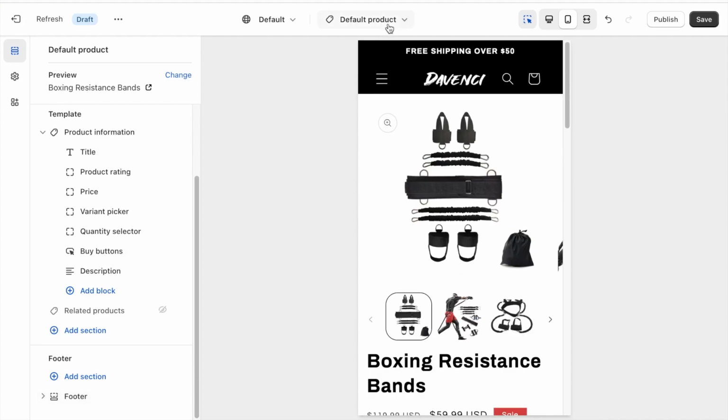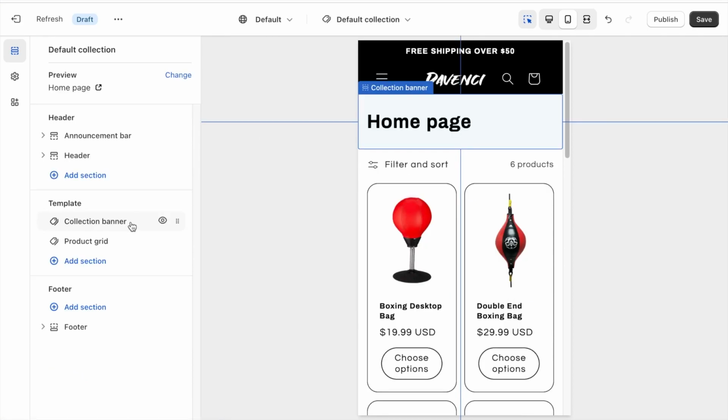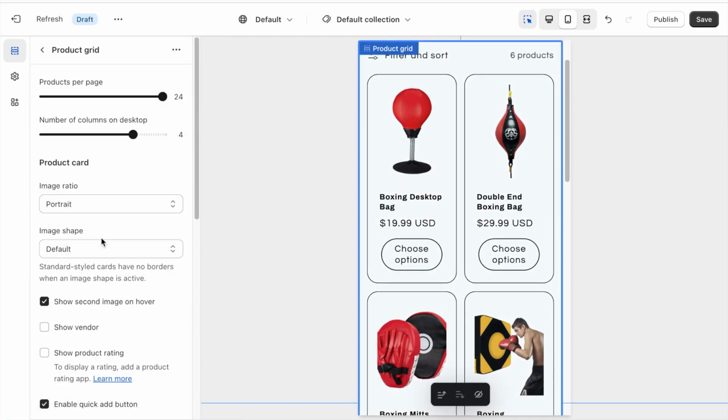Once you're done with the product page, you want to go to the next page, which is the collections page. So here you have the collection banner. We're going to remove that. We're going to click this. And then you have the product grid. So in here, you have all the products that we sell on our collection.